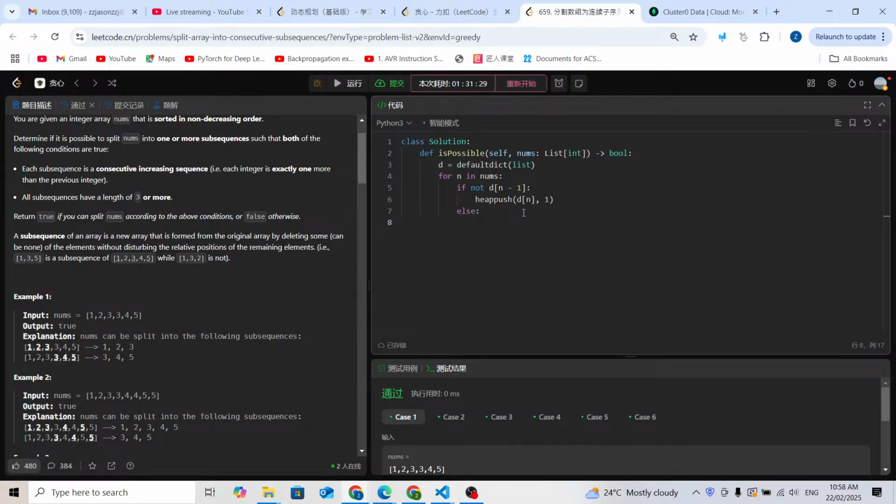Yeah, otherwise, if it is inside, first of all, we're gonna check the minimum length. So the minimum length is gonna be a heap pop. Yeah, so we're gonna pop out from the d[n-1], and this is gonna be the minimum length. It means the previous number. Yeah, so we're gonna pop out the previous number, and we're gonna push it inside. Yeah, so for this one, it's going to become d[n], and the minimum length plus 1.